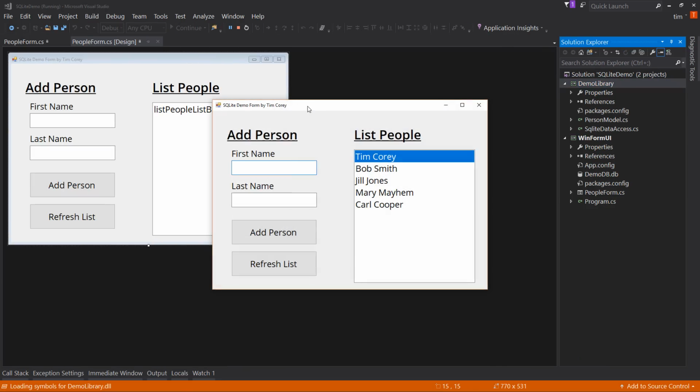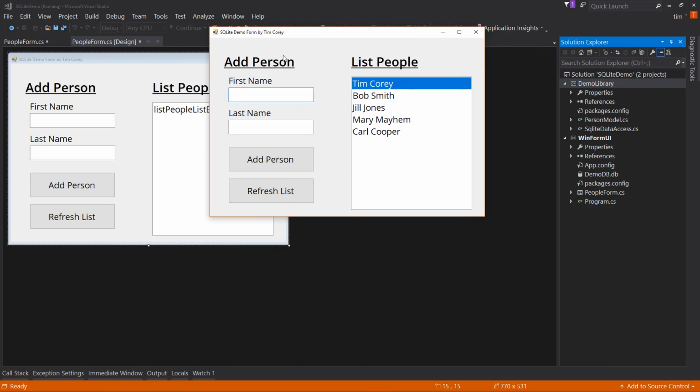It's really simple. Right now, if we add a person to this list, it does not refresh the list until we hit the refresh list button. We're going to change that so that when we fill this out and hit add person, it's going to add the person and refresh the list. So let's just say test user, and we're going to hit add person. Notice nothing happens, but if I hit refresh list, test user is now there. So that's our current form.